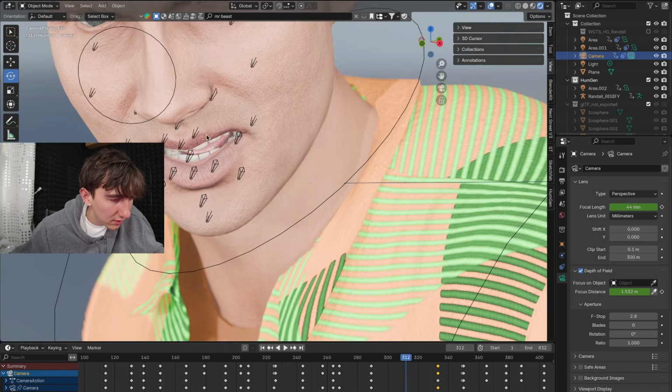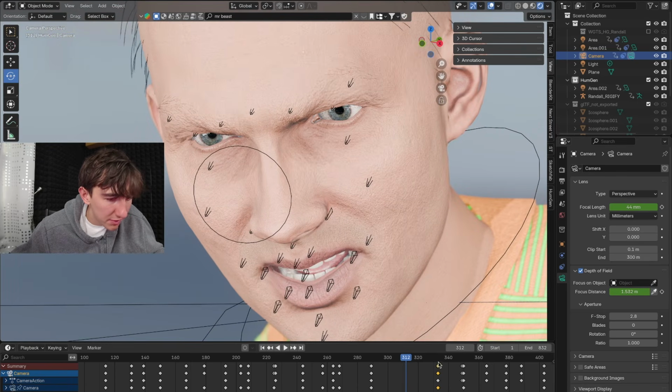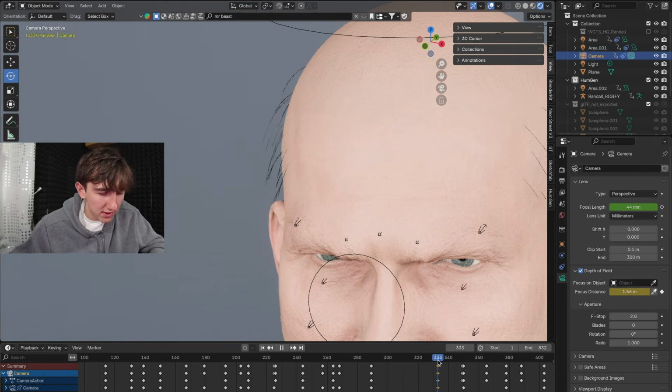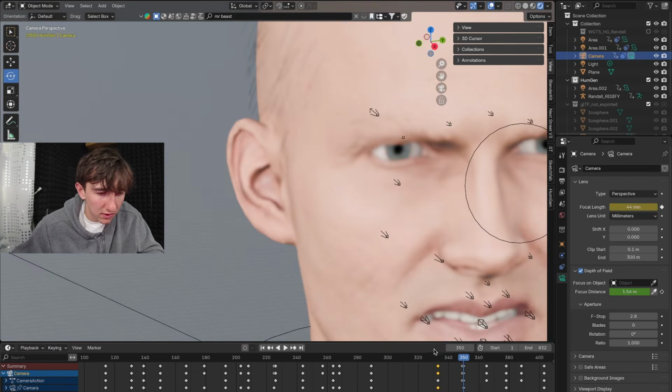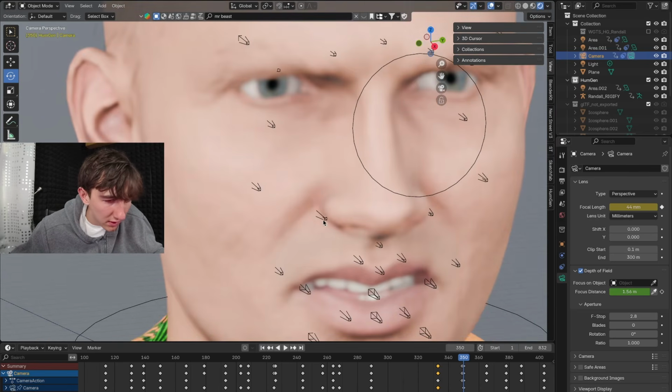I'm going to go to the middle. Anytime there's a big gap, I like going in the middle and just seeing what it looks like.